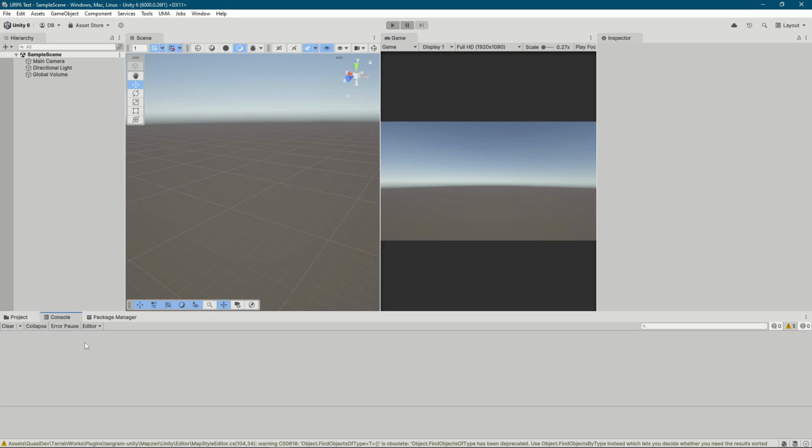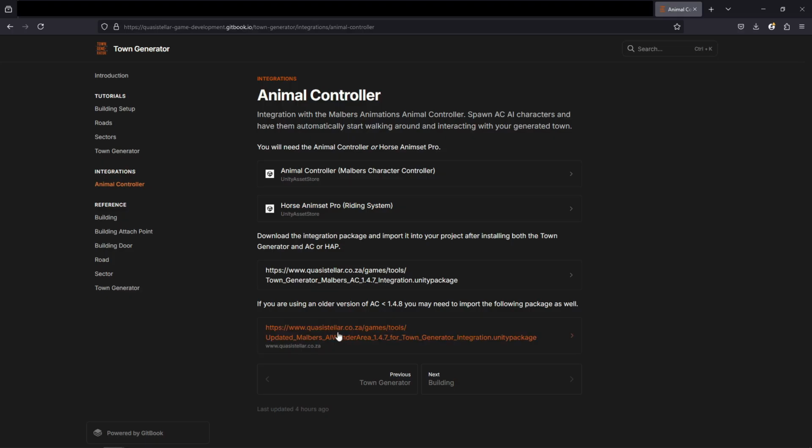If you find any errors complaining about the Malbers AI Wonder area, just download this second package here, where I've updated the AI Wonder area with a few changes that's required for the integration. The only thing it will change is the AI Wonder area file.